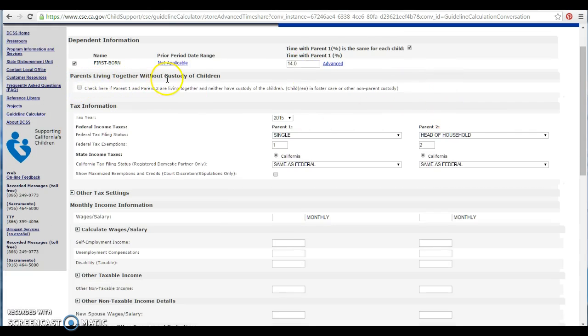If you are parents living together and neither one of you have custody, if the children are in foster care, if the children are with a family member or friends temporarily, click this box. But if the child or children are with one of the parents, obviously do not check that box.